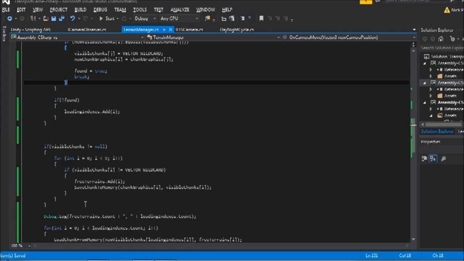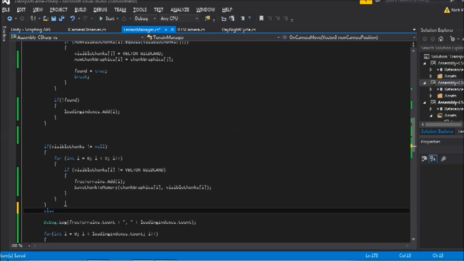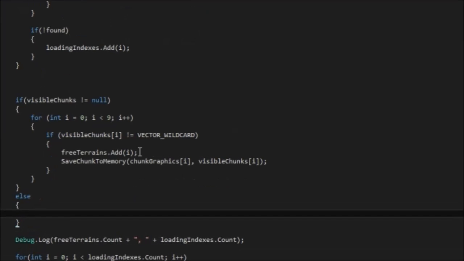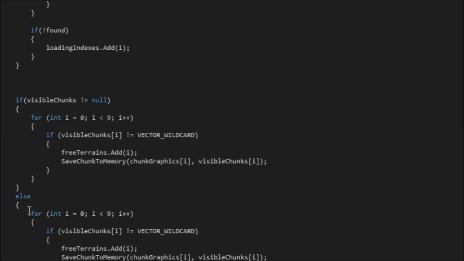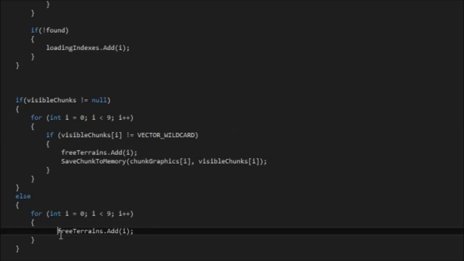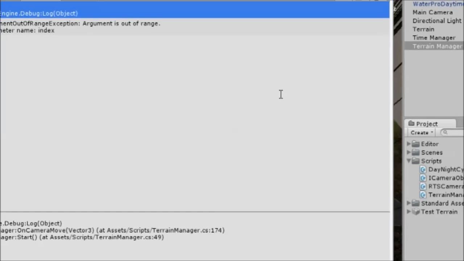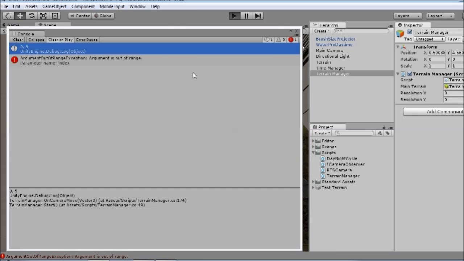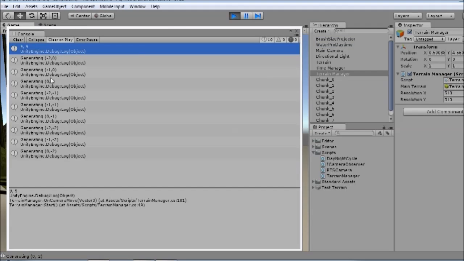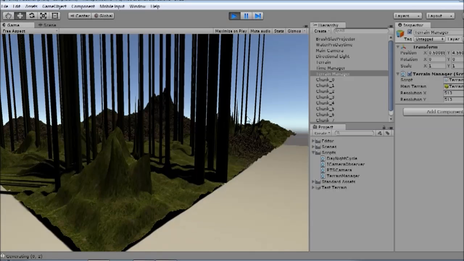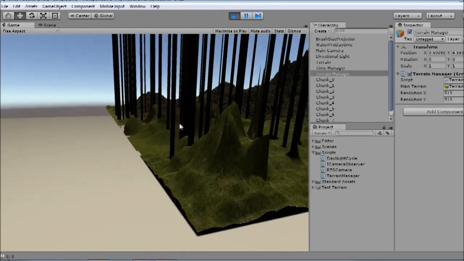I'm going to add a special case for this here in the else block. In fact, I'll copy and paste this loop and just modify it slightly. So we don't need any of the code below here or up here. All we need to do is just add all of the free terrains, so we say every terrain is free. Okay, we'll see if this works. Okay, now you can see the lists are both the same length, so everything is running fine, and we have 9 terrains around as before.